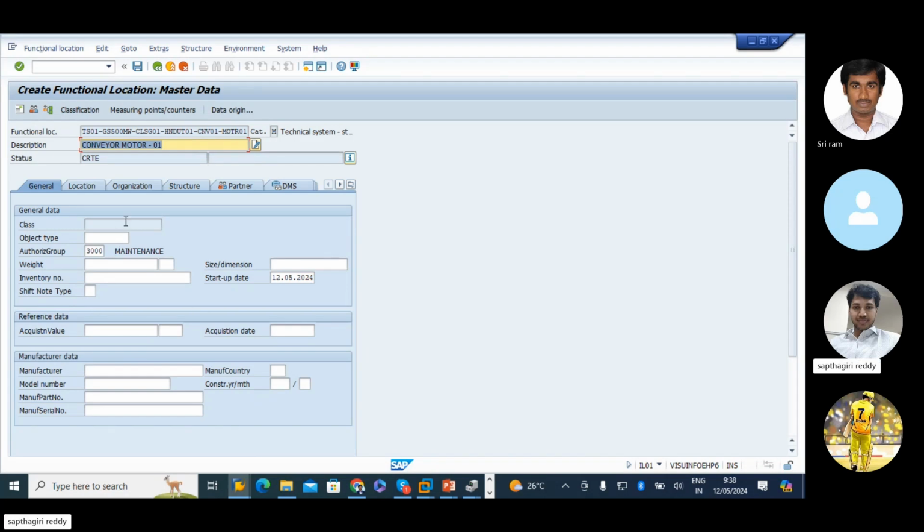Okay, now again, here I'll mention it as conveyors only, or you can mention motor. Whatever object type you want to configure, meaning you want to segregate under, you can mention that. Or if you want to create conveyor motor separately, you can create conveyor motors. Again, I'll go for this size, dimension, weight, all these things as a motor.